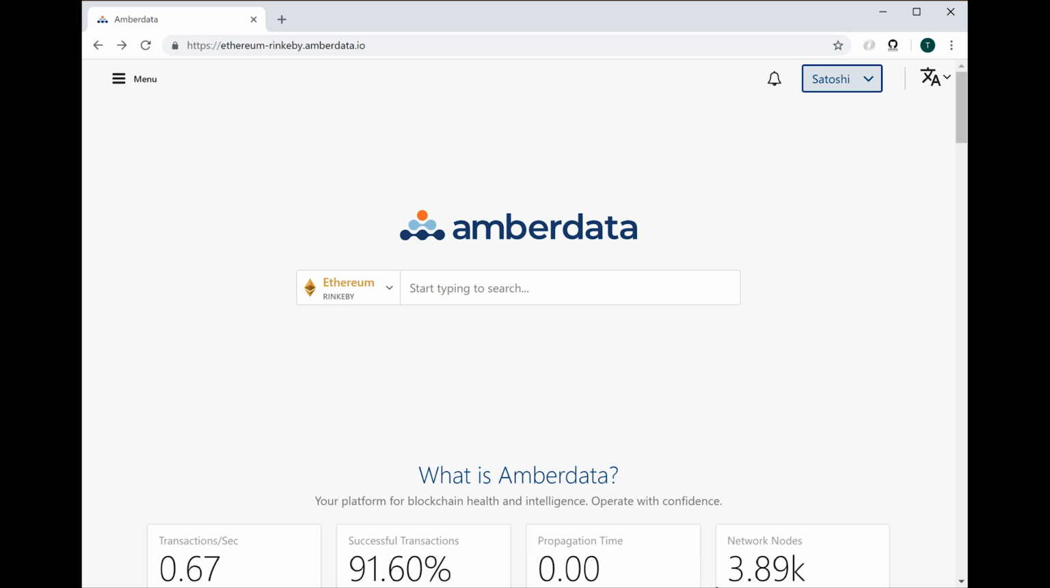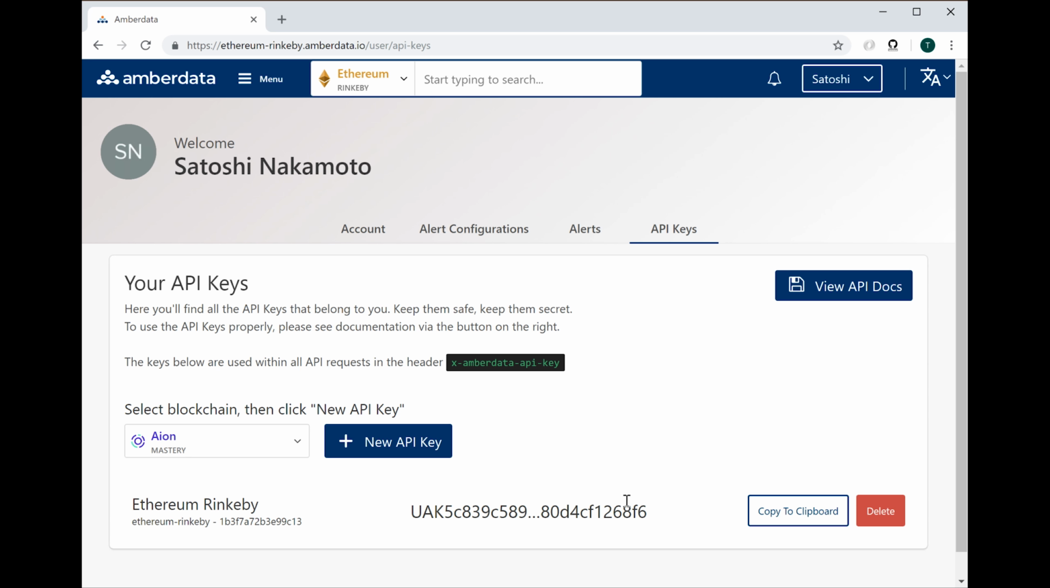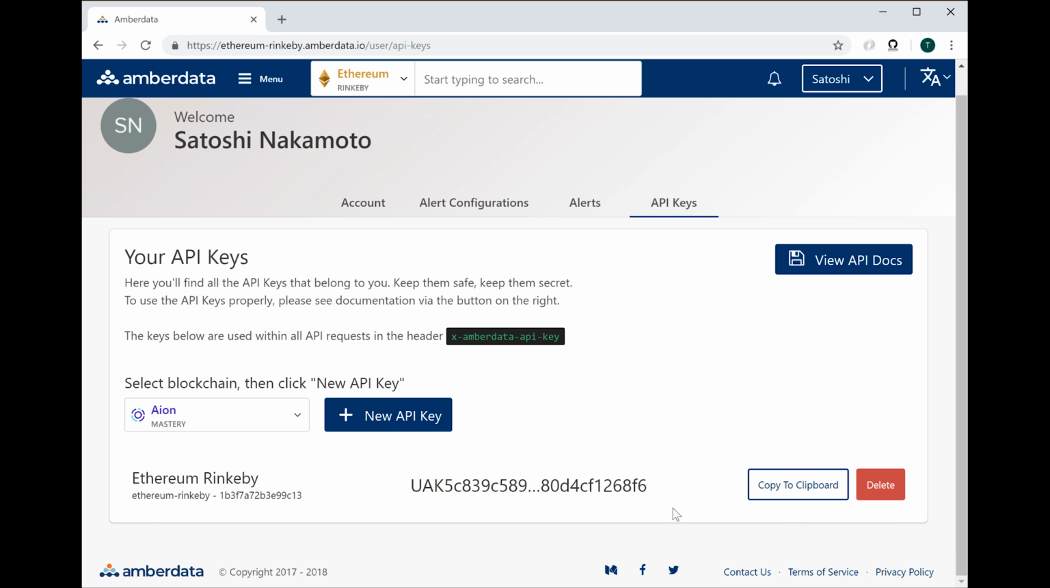Great. Now that we're logged in, let's head over and grab our API key. We'll need this in order to use the upload module. I'm going to hit copy to clipboard. In another video, we discuss in greater detail the process of obtaining an API key. It's pretty straightforward. You can check out that video if there's any confusion at all. Let's head over to the console.